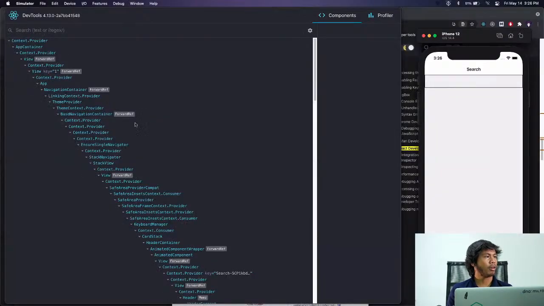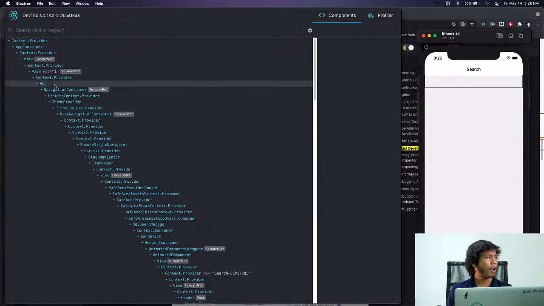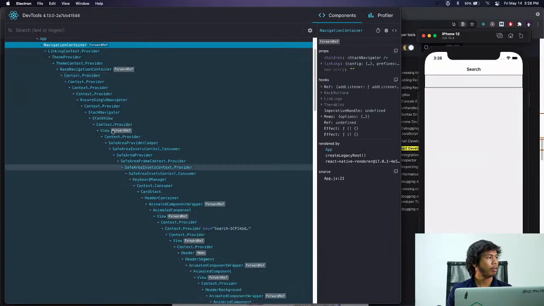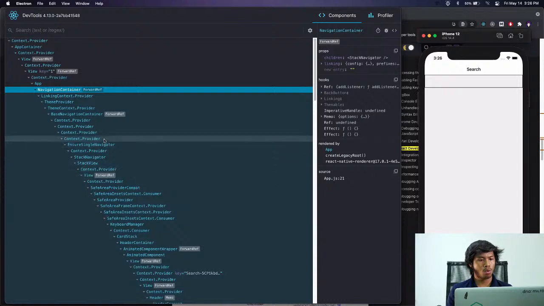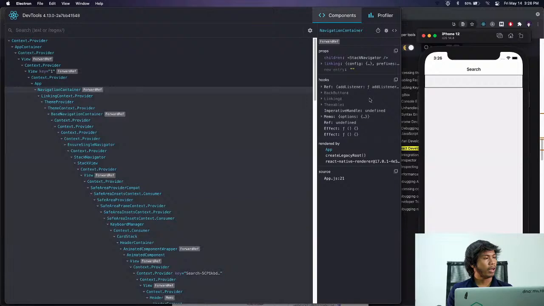The next question here is, what can we do in React Dev Tools? First, we can view the hierarchy of the components. So here it is, from App, Navigation Container, and etc. The right tab here shows the props, the hooks, how the selected component is rendered by, and source.